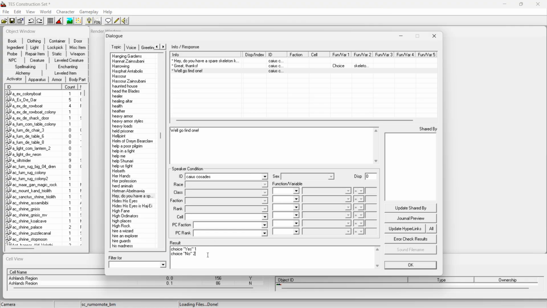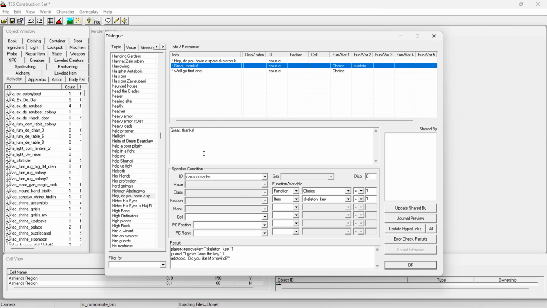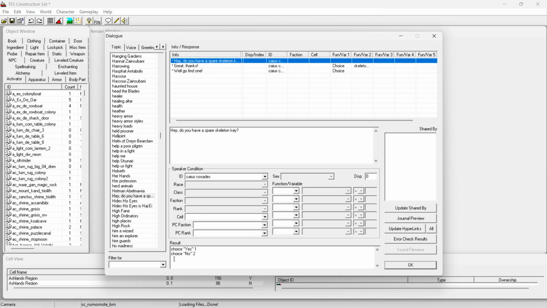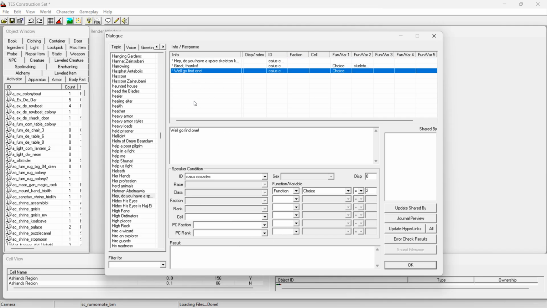I'm going to delete the result. I don't need anything in there. Function choice equals 2. And now, here it says choice yes. He'll say and do all of this. Okay. Choice no. So we know he'll say, well, go find one, and then you don't get anything.